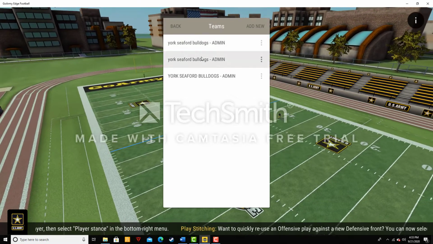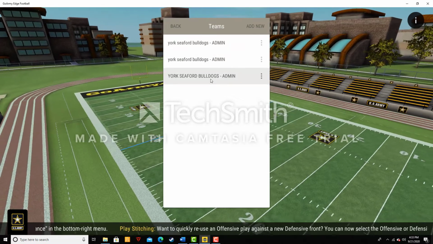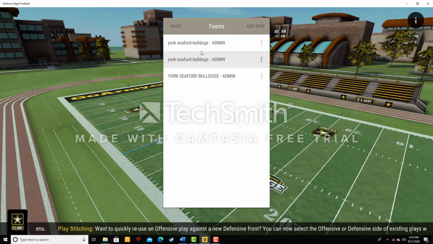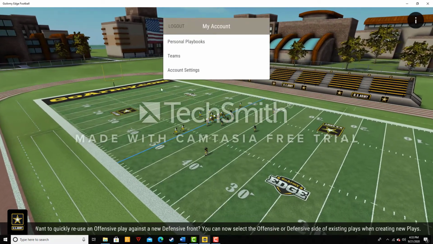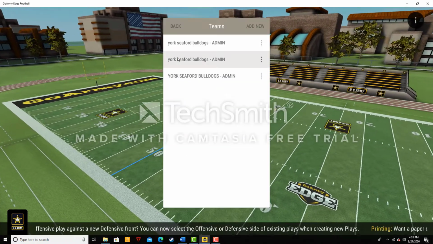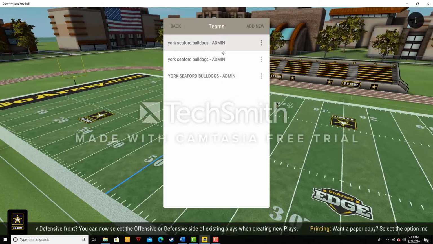So you can see I have 3 York-Seaford Bulldogs teams on here. You can join and create as many teams as you want. And if you hit the back arrow and go back to my account and then hit teams from the initial login, you'll find all your teams located here.